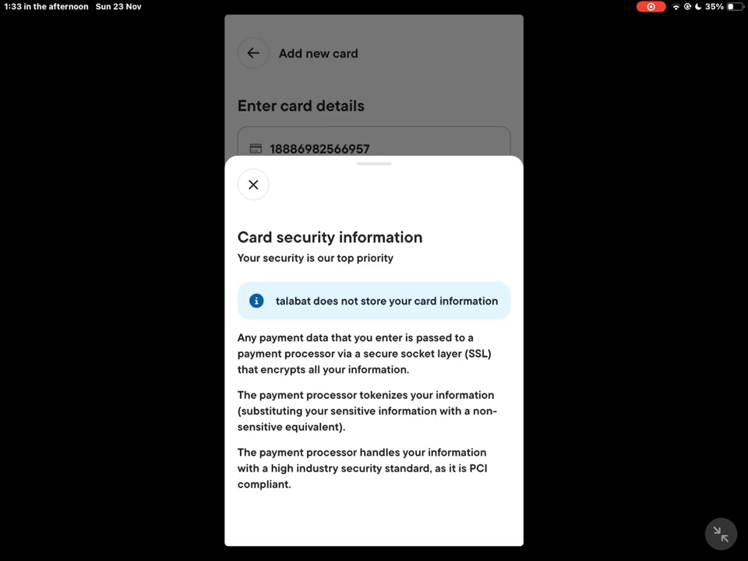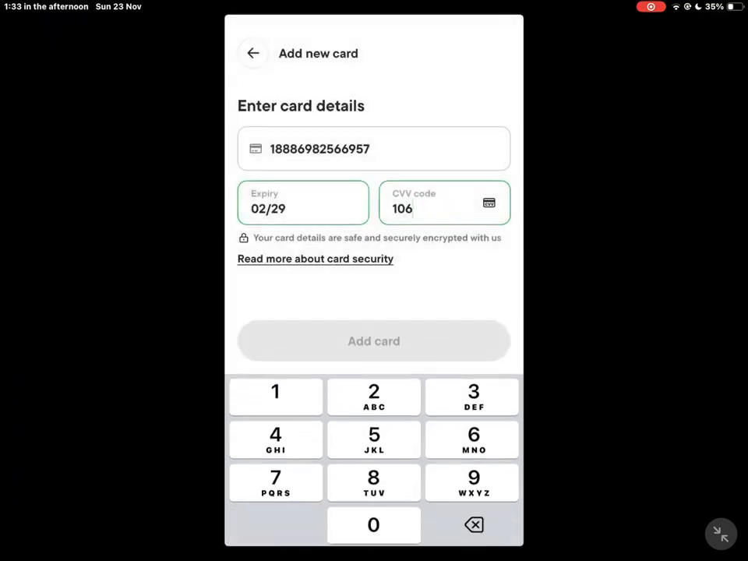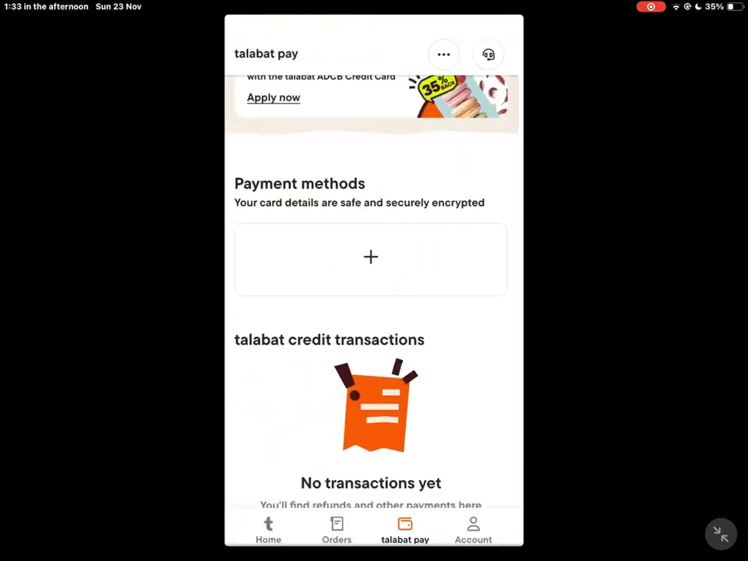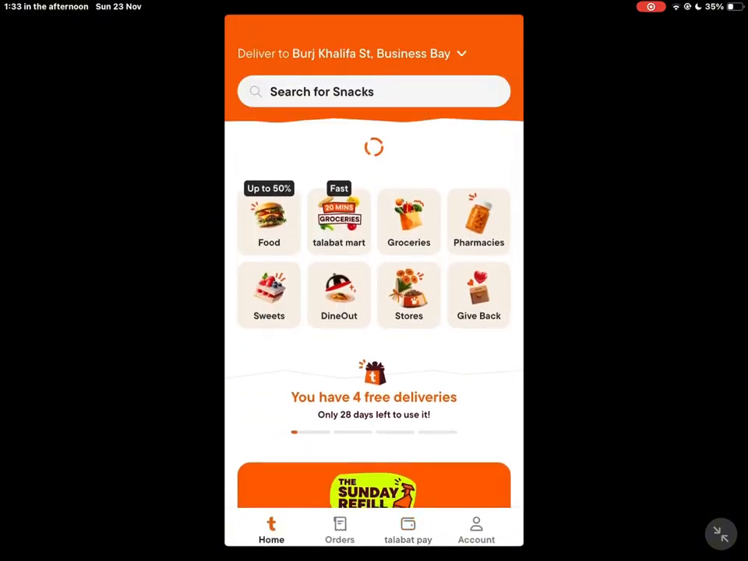So as you can see, Talabat won't save your card information, so this is good for security reasons. So that's how you basically add the card.